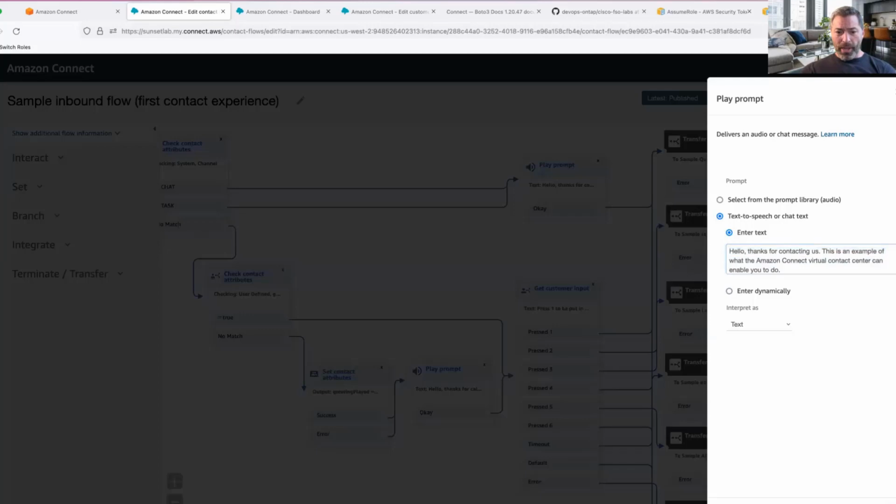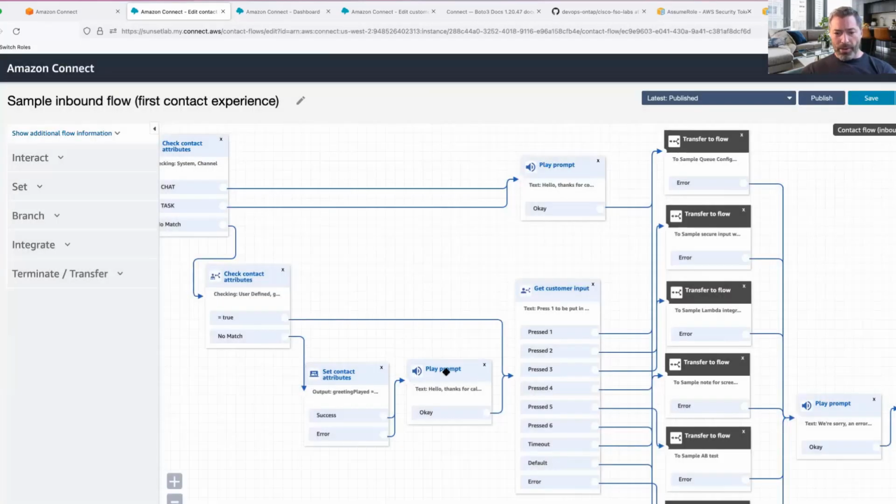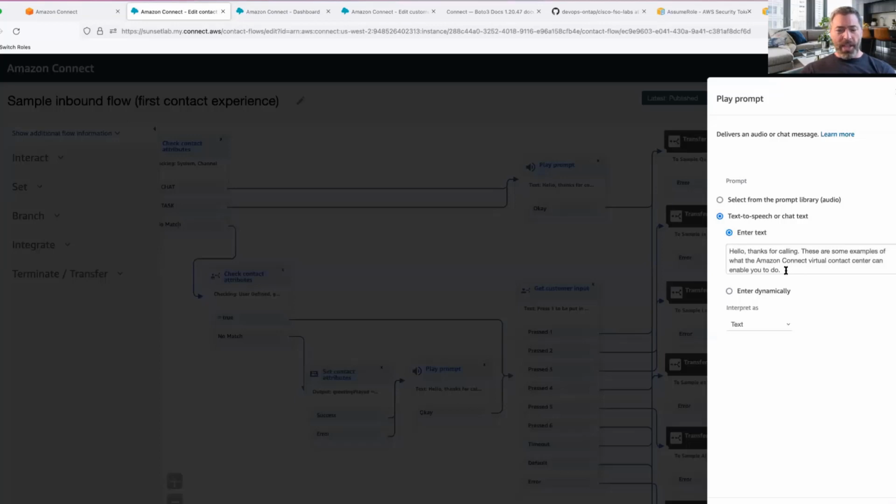Now, conversely, if I get a play prompt down here, it does the same thing, but in this case, it's going to say the words. It's going to use text to speech using the same technology that runs Alexa to do this.